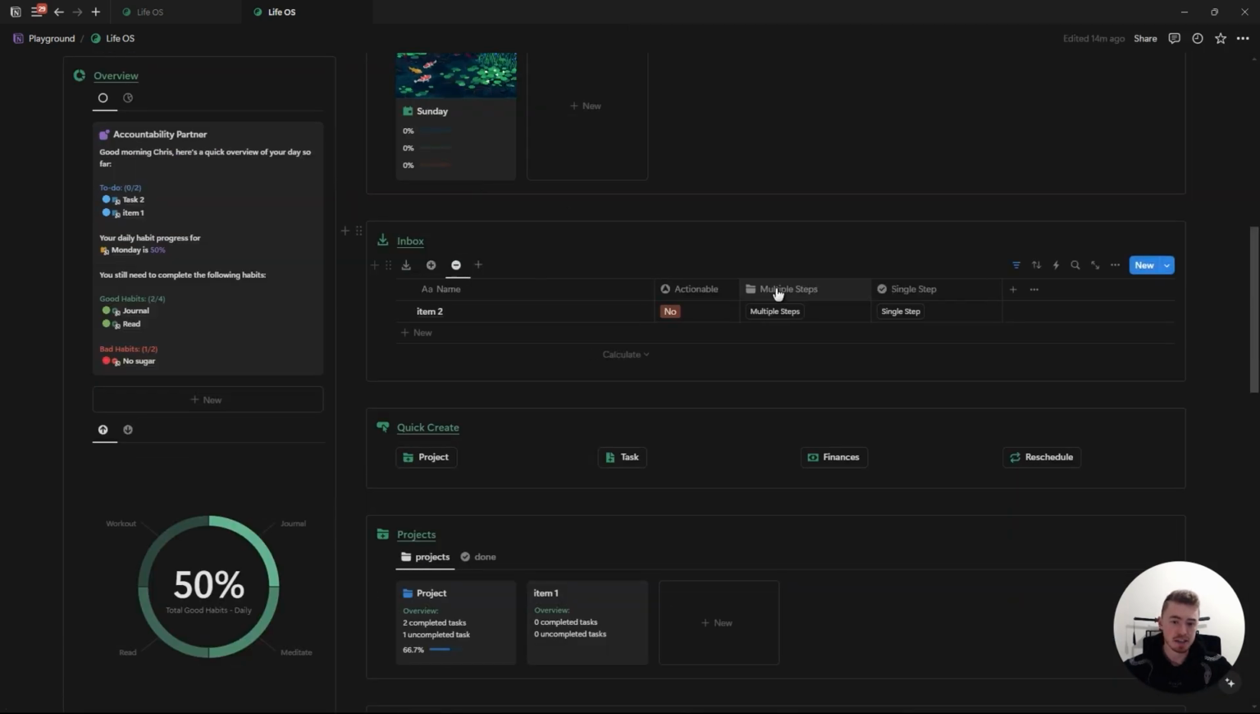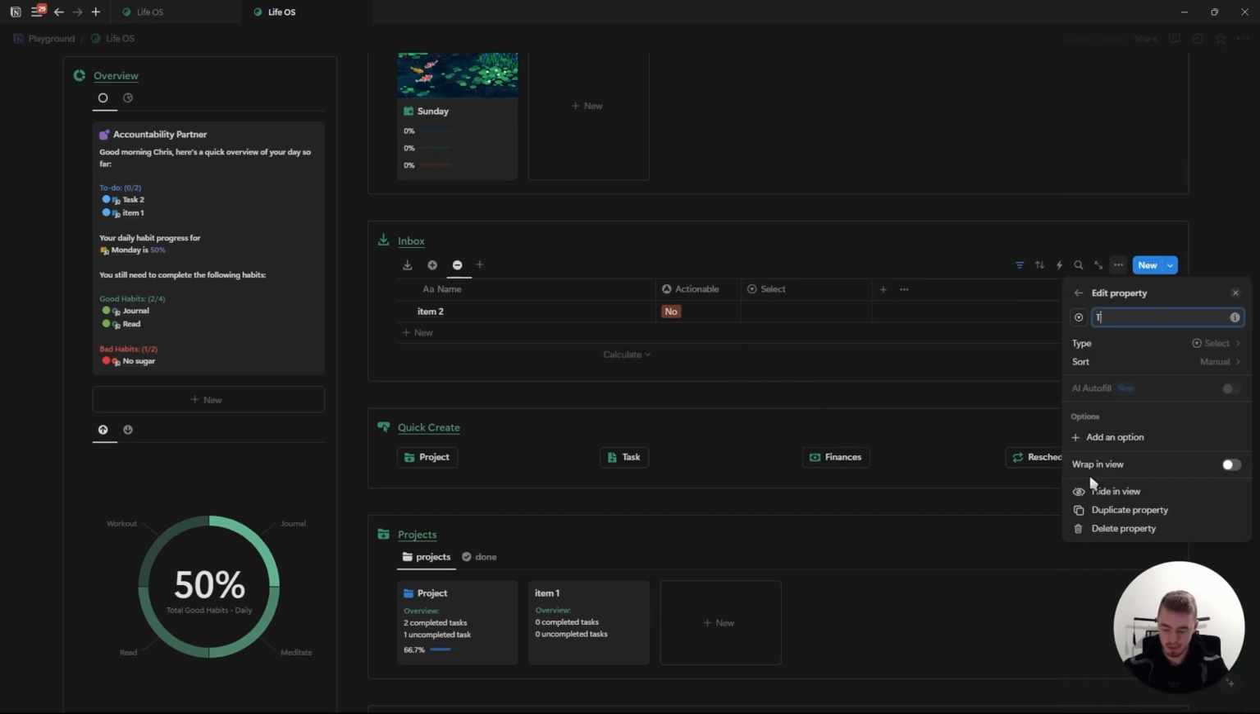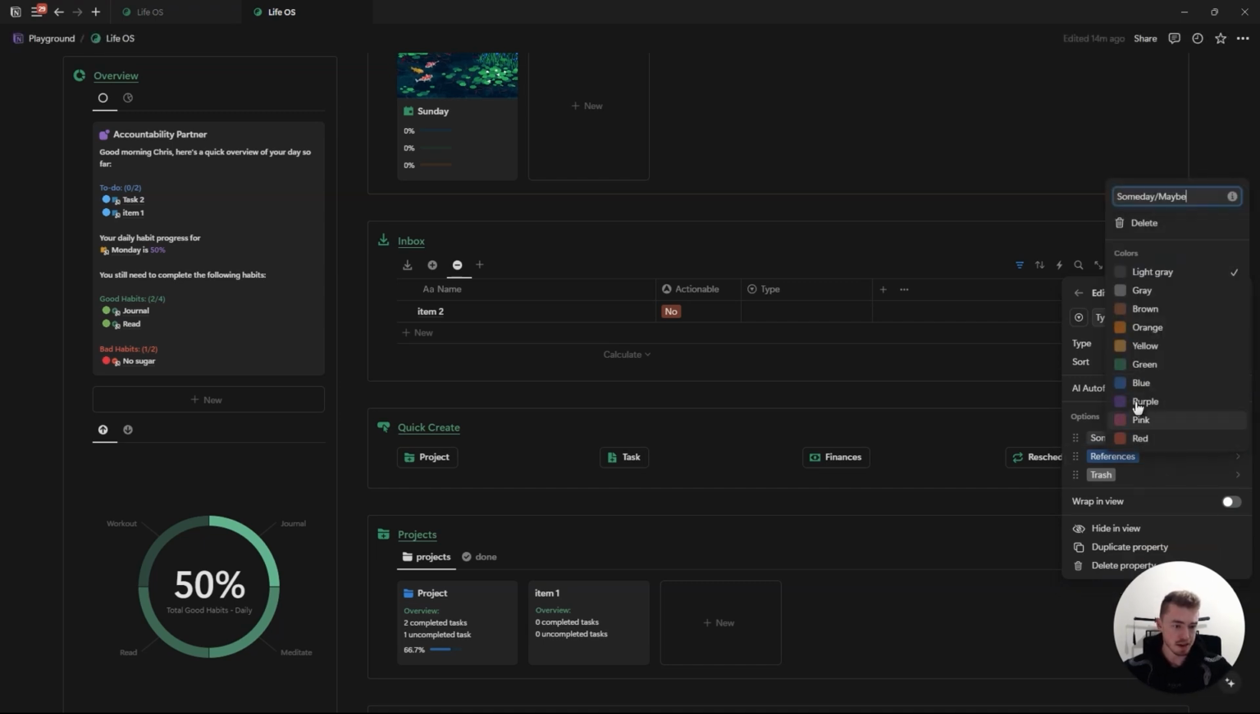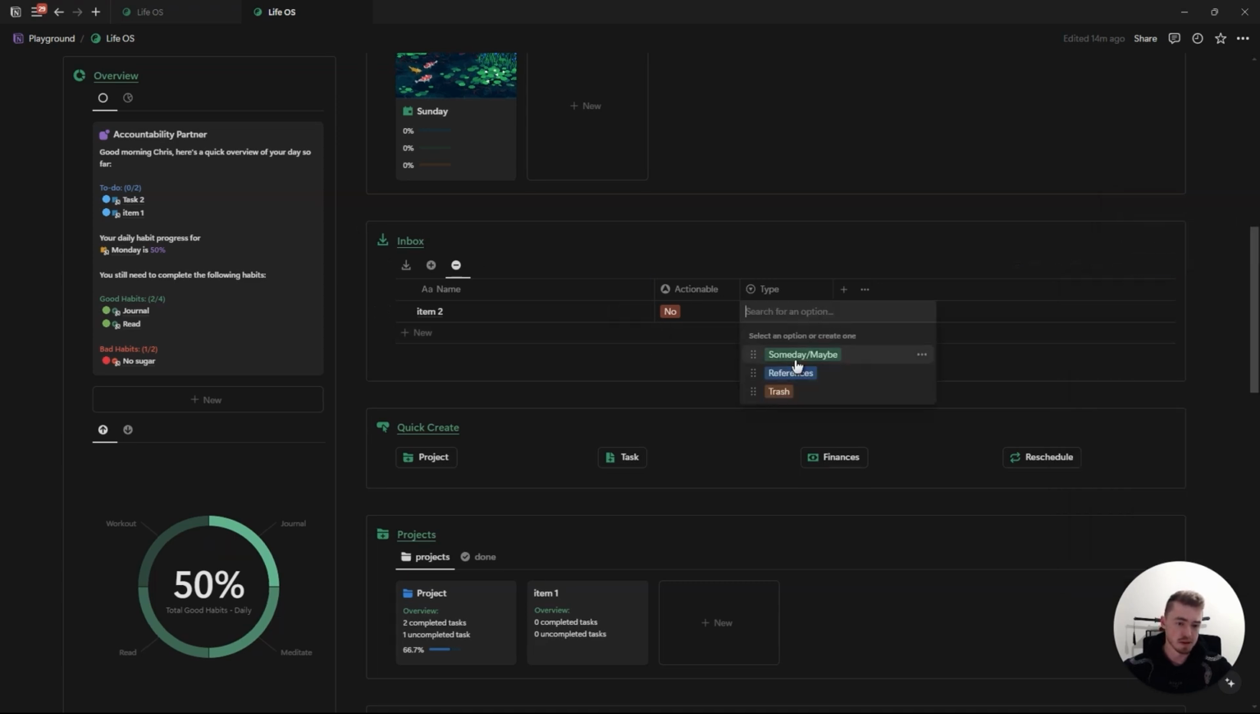And then for the non-actionables view, we can just go ahead and hide these two properties and add a select property, which will be called type. And then here we're just going to add in the 3 options. So trash, references, and our someday maybe list, or you can just call this Incubate. And then here we're just going to make this green, this we're going to keep blue, and this one we're going to turn to brown. And yeah, this would be the property that you use to define what type of non-actionable it is.